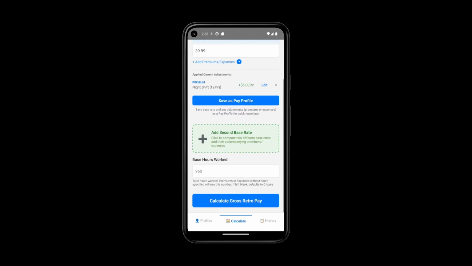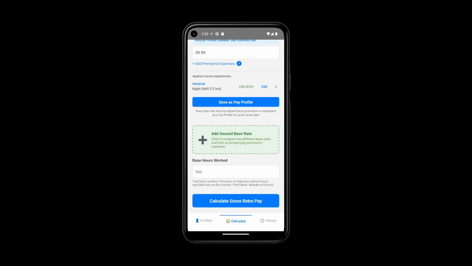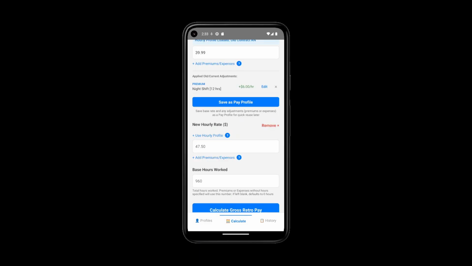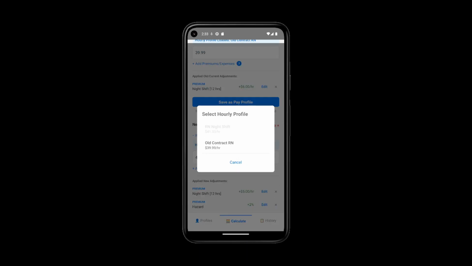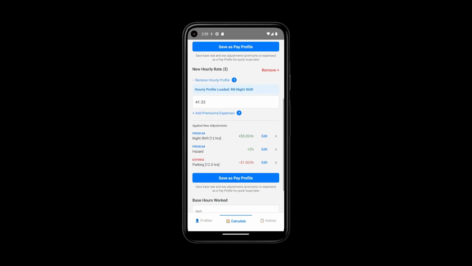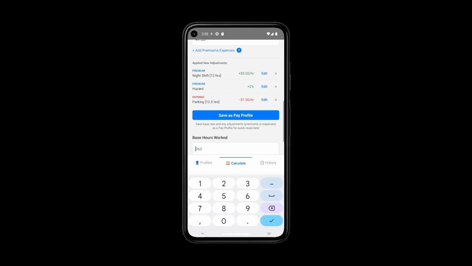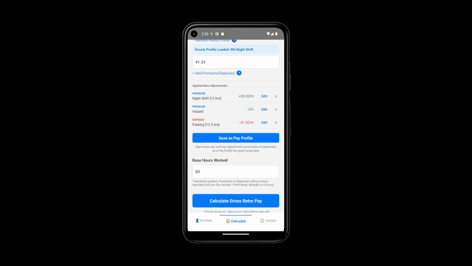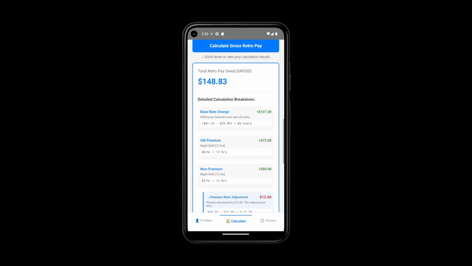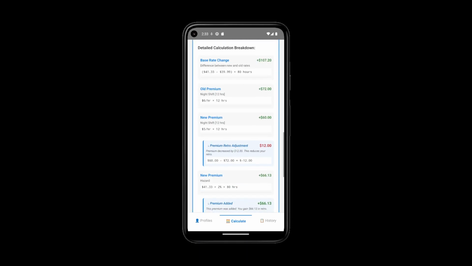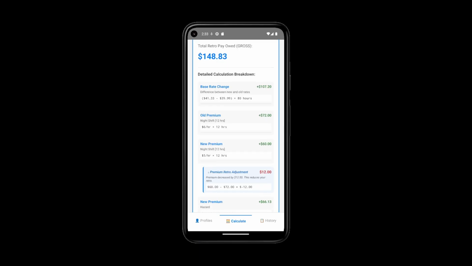Next, I'm going to press the green button to add a second base rate, and in that new base rate section, I'm going to press on the Use Hourly Profile blue text, and I'm going to upload the profile RN Night Shift. Next, I'm going to input the base hours worked as 80, and then, lastly, I'm going to press on the Calculate Gross Retro Pay button at the bottom in order to see the results and breakdown of comparing these two profiles/contracts. Looking at the calculation breakdown for these two profiles, we can see the differences in base rates calculated over 80 hours, plus differences between the two profiles' premiums and expenses.